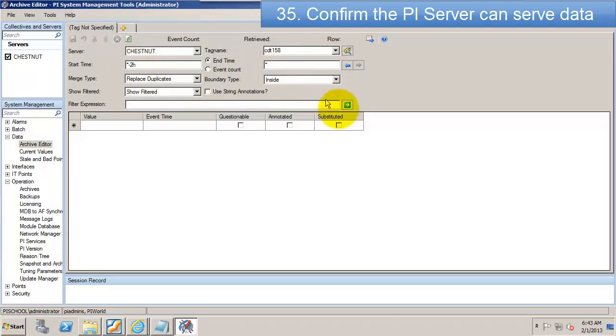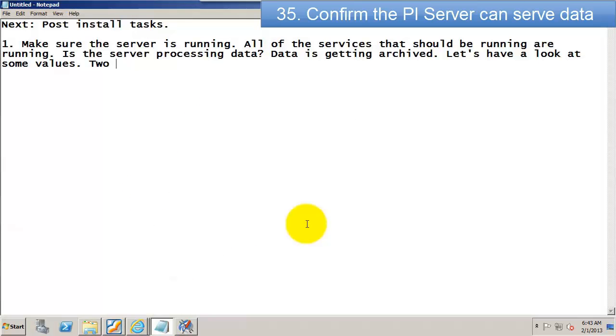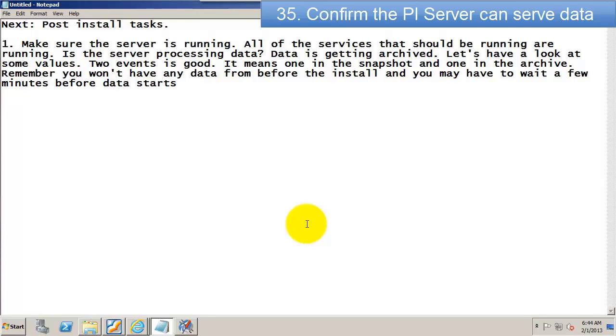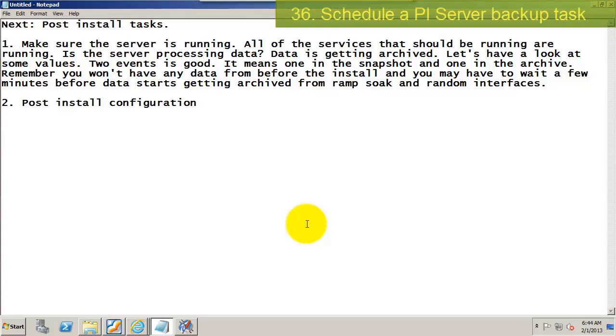So I'm going to look up CDT158 and I'll look up for the past few hours. And I only get 2 events, but that's actually good. I've got one in the archive and one in the snapshot, and that means we're definitely seeing events in the archive. And it's sort of normal at this point that we only have a couple of events because the server's only maybe a half hour or a couple of hours old. So for now the data looks good, so let's move on to our configuration items.